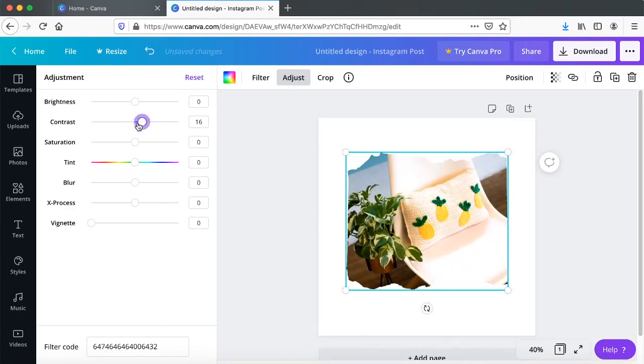There is the adjust feature here where you can change each of these individually. So maybe you want to move the contrast down, but you want to move the brightness up and stuff like that. And maybe you want to blur it a little bit. You can do that in this area. So I'm just going to reset it.